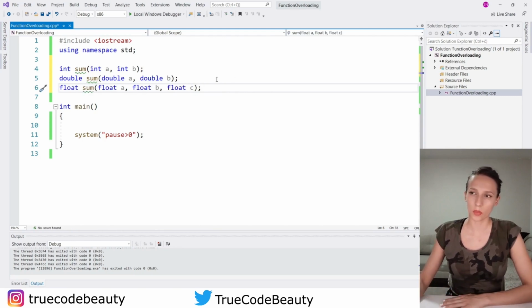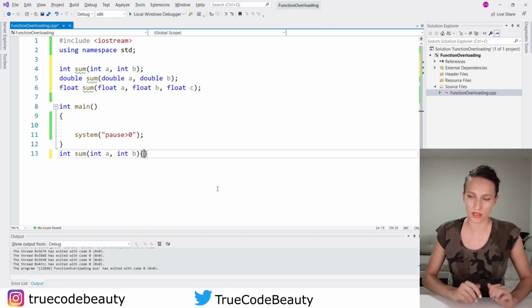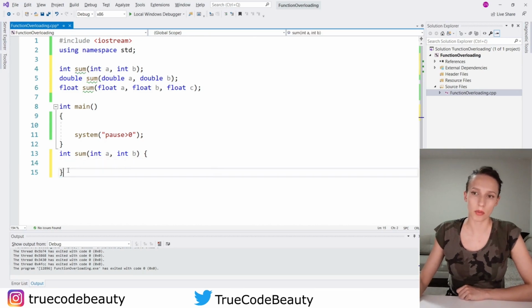Okay, and then what I want to do is I want to create definitions for these functions, which I'm going to do here. So the first one that I want to define is going to be this one here. So I'm going to copy its declaration, and then I'm going to add these curly brackets, and here I'm going to put a definition for this function.